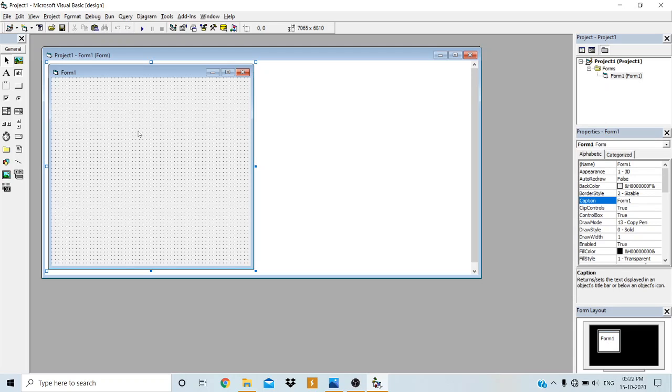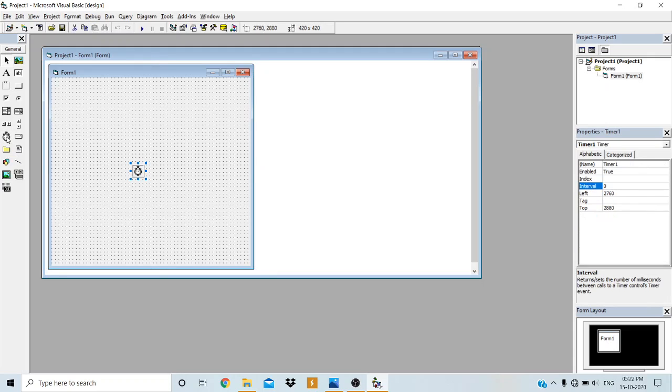The timer control will be present in the toolbox. So here is the timer control. We need to insert it on the form. Either you can double click on it or you can click and drag. I will double click, and it will appear in the center of the form. Fine. So here is the timer control.